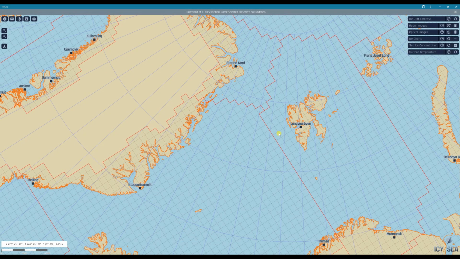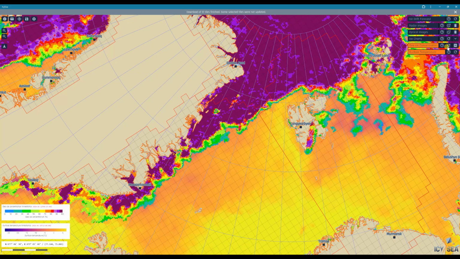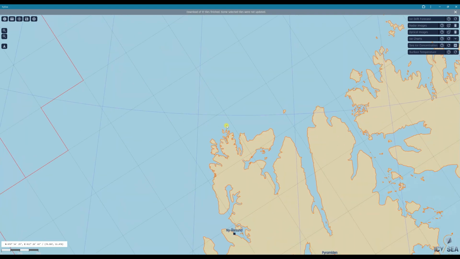In this tutorial, we'll guide you through the initial steps of navigating the IcySea app and understanding its base concept. Think of IcySea as a dynamic map, offering access to various layers of ice-related information instantly. Navigation within the map screen is intuitive, akin to using any map-based application.